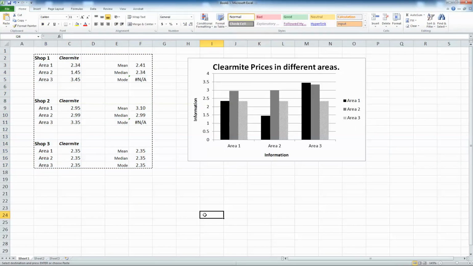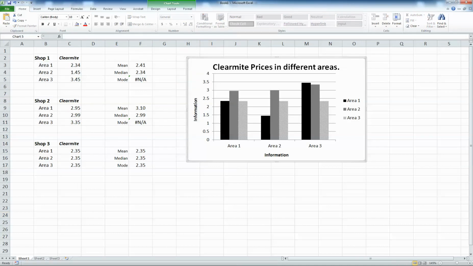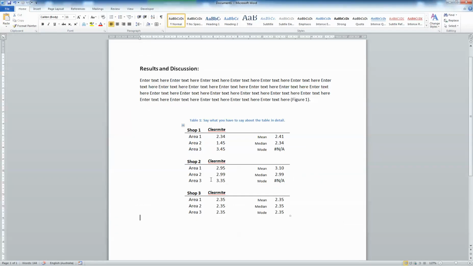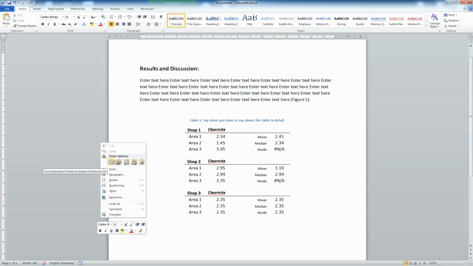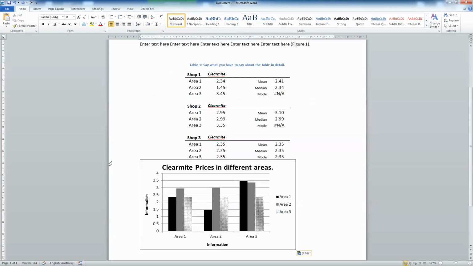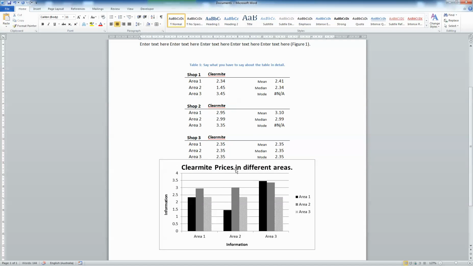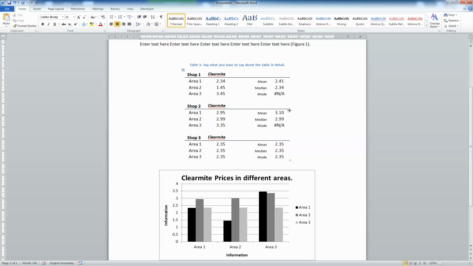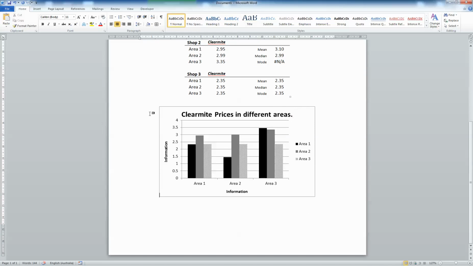We're now back in Excel. You hit the graph, right click, copy, go back to Word, and right click and paste. And you can center align it. See how there's no space between the table and the graph? That's a problem. If you bring your cursor to before the graph and then hit enter a few times, it'll bring it down.